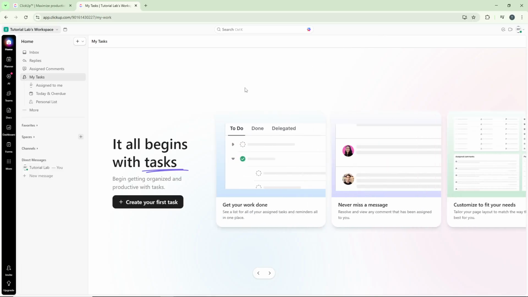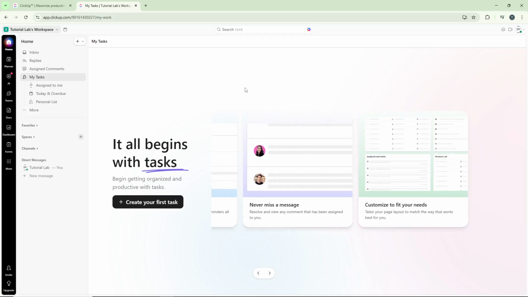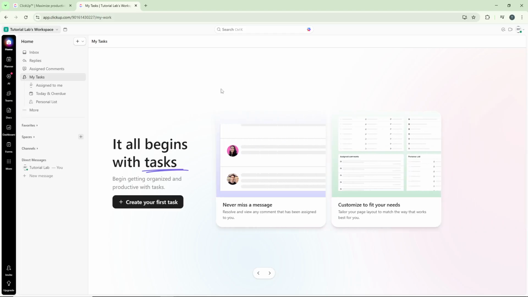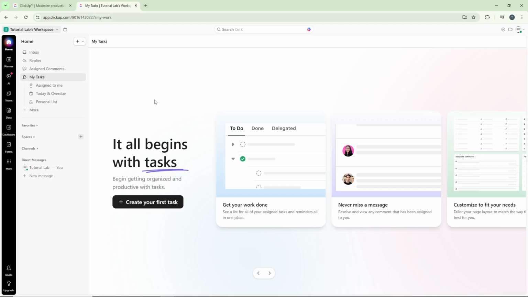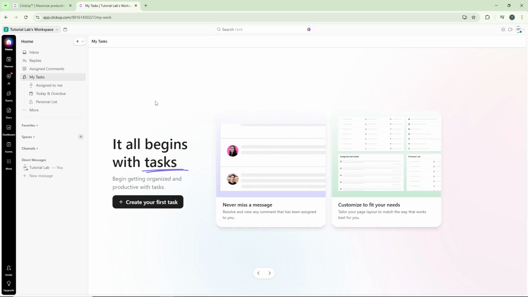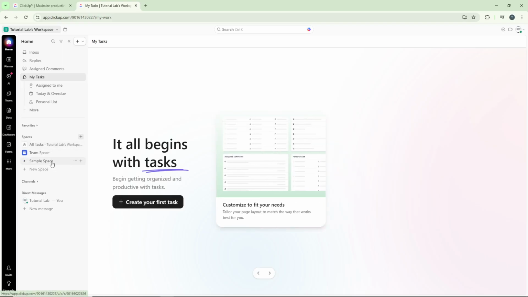Here, look for the Spaces option on your panel and click on it. Spaces in ClickUp are essentially containers for different projects or areas of work, so you'll need to navigate to the specific space where you want to organize your tasks. Once you've clicked on Spaces, select the particular page or list you want to edit. This is where all your tasks are currently stored.